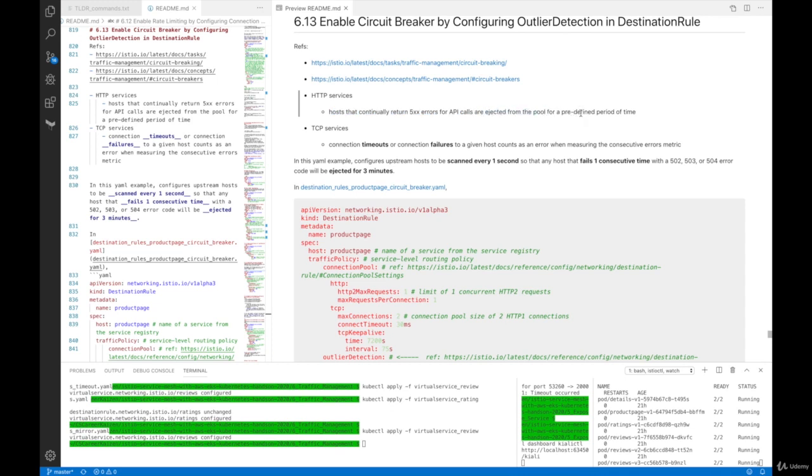So basically what's happening is that, hey, we're going to route traffic to backend services. However, if they are failing, then we are not going to route traffic to those failing hosts, and we're going to keep them ejected for a certain period of time. Same for TCP. Connection timeouts or connection failures to a given host count as an error when measuring the consecutive error metric.